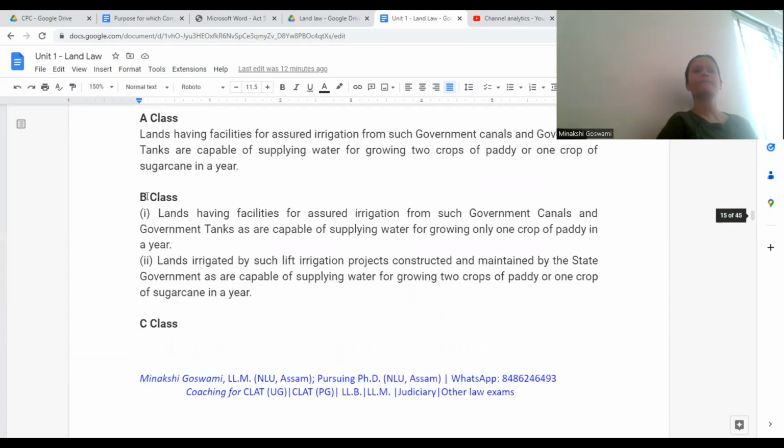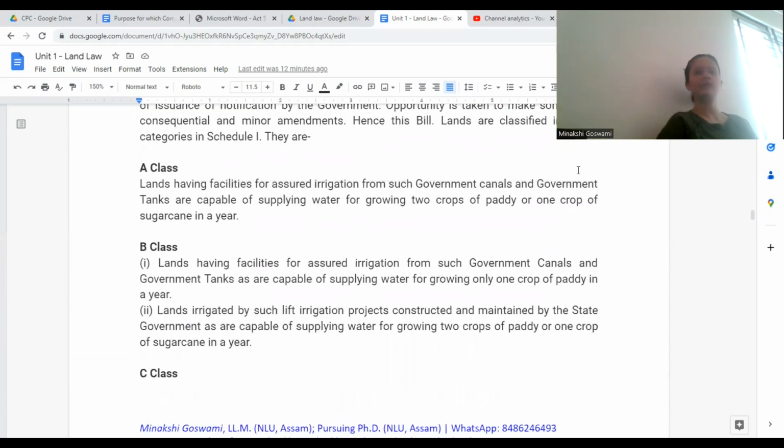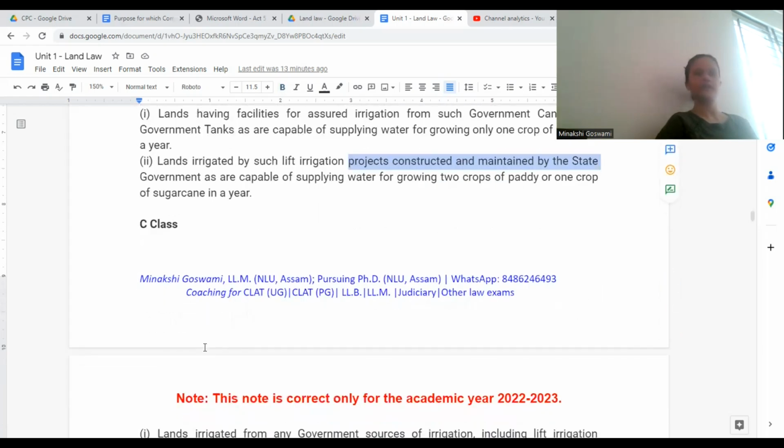Okay, fine. So A class, from government side, proper facilities being provided in order to grow 2 crops of paddy and 1 crop of sugarcane in a year. B class, it may be 1 crop of paddy in a year, or might be some project which is constructed and maintained by state government. They are able to grow 2 crops of paddy and 1 crop of sugarcane in a year.